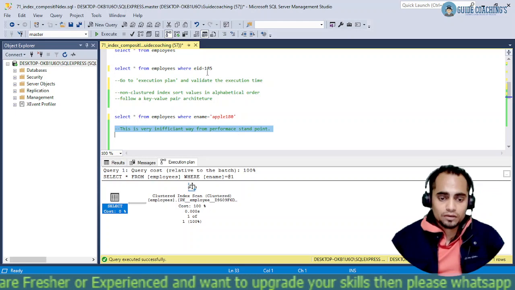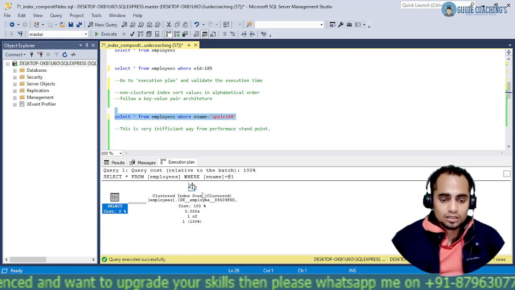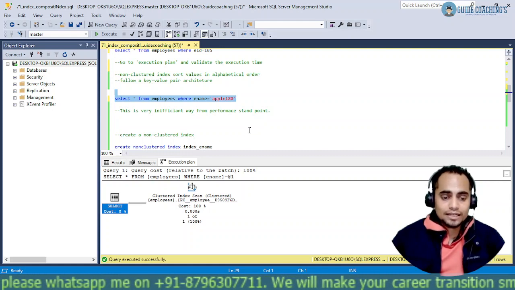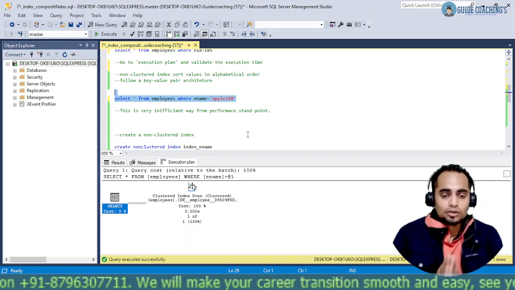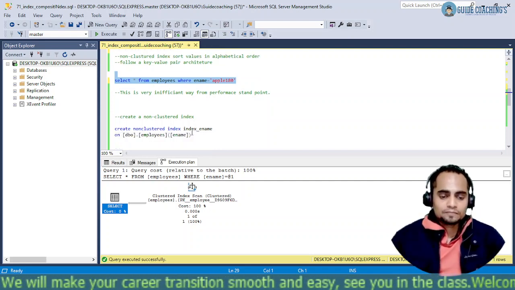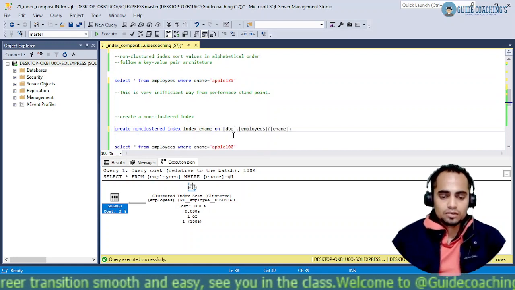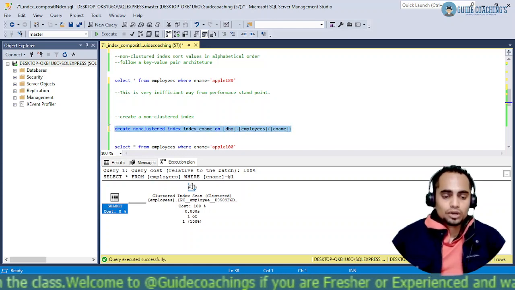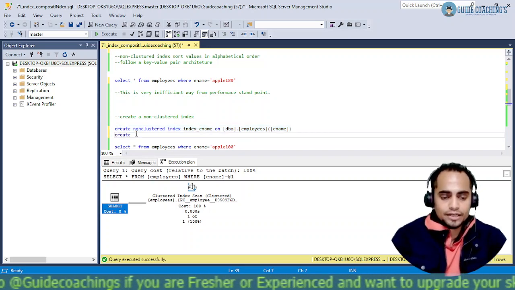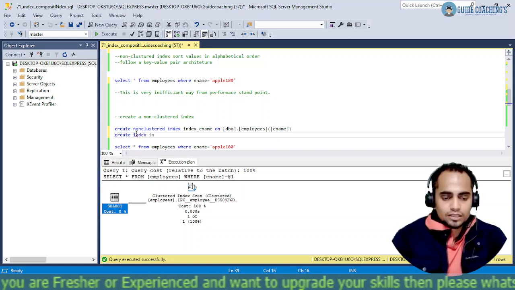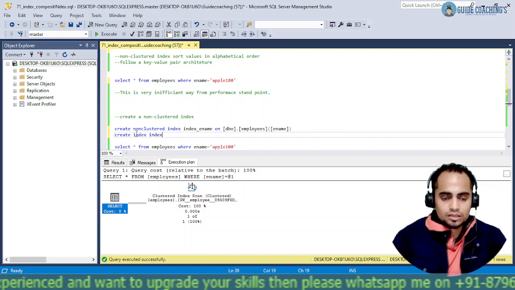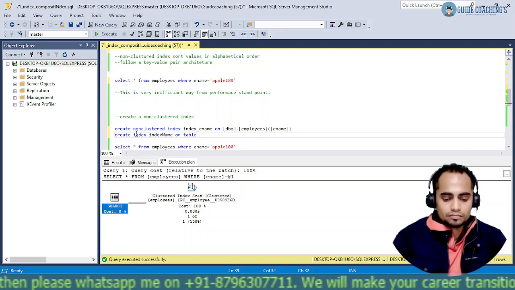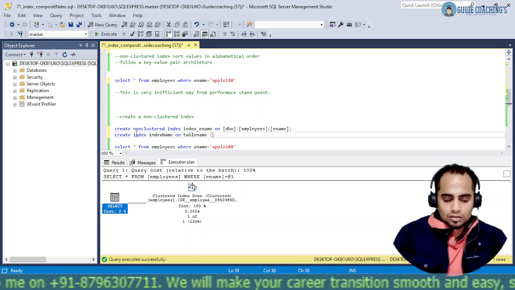We have seen the clustered index example, but here, if you see, it does not have any indexing. So how can we do it? I can create a non-clustered index. We write create, then the index name, then on, then the table name, and then the name of the column on which we want to have it. So if we want to create a normal index, we write create index, index name, on, table name, then the column name.